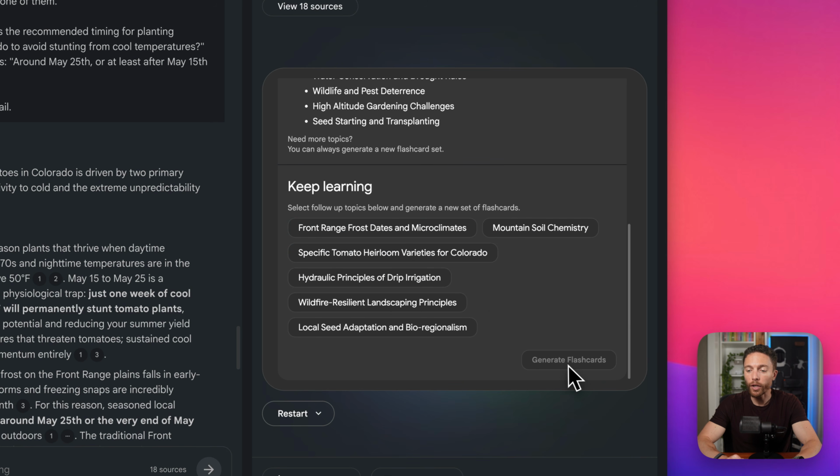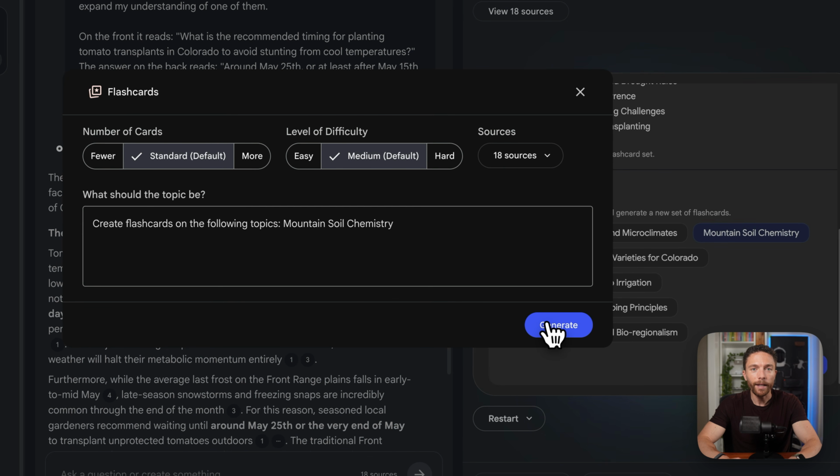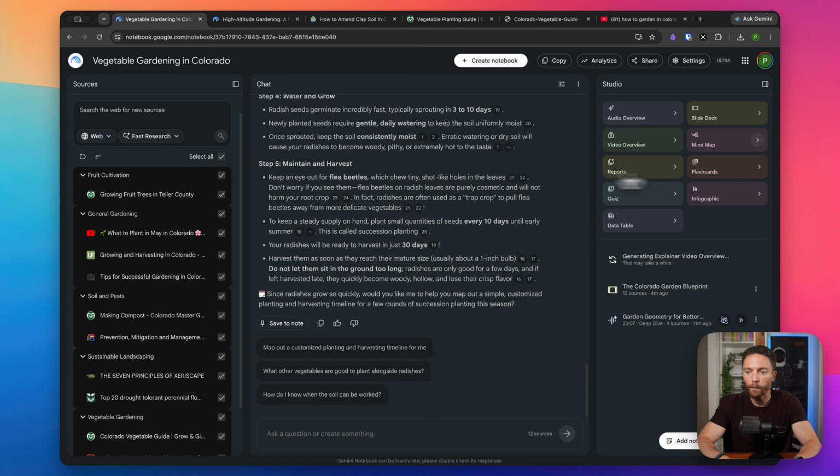And you can generate flashcards from within here based on any of these topics that you struggled with. So it says I didn't do very well with mountain soil chemistry, so I select that one, click on generate flashcards, and it will make sure that this new deck is specific to that topic that I was having some issues with. So that is flashcards, really helpful for learning, as are quizzes.